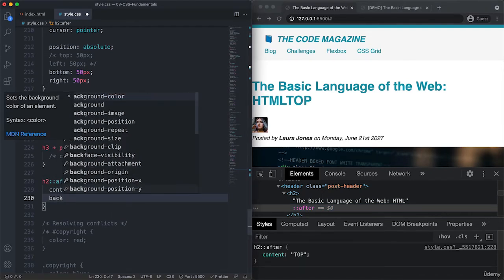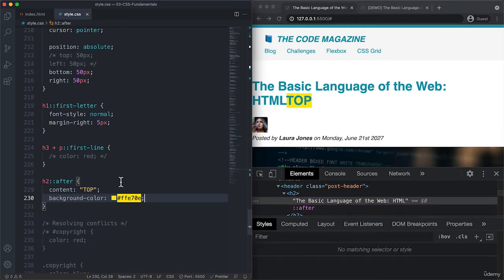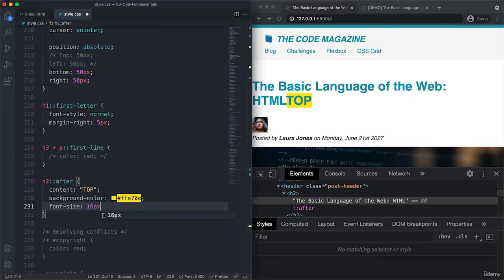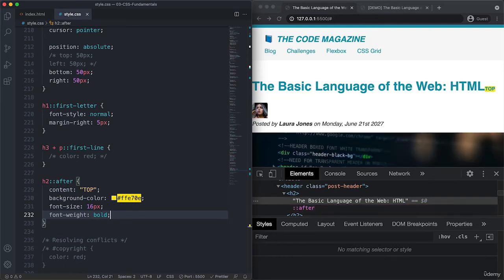Let's give it some background color. I'm going to use some nice yellow with this code here. All right. And so now this looks more like a real element. Then we can also change the font size. For example, we can make it bold. So let's see. And that looks a little bit nicer already.